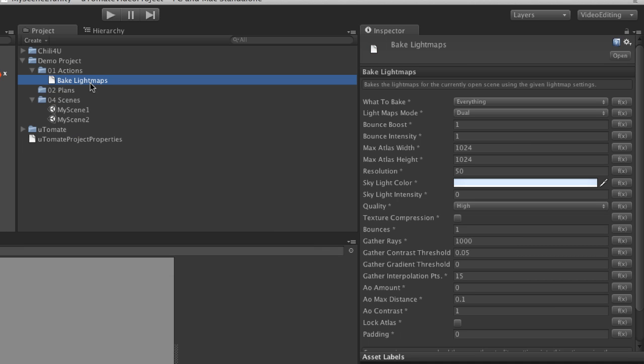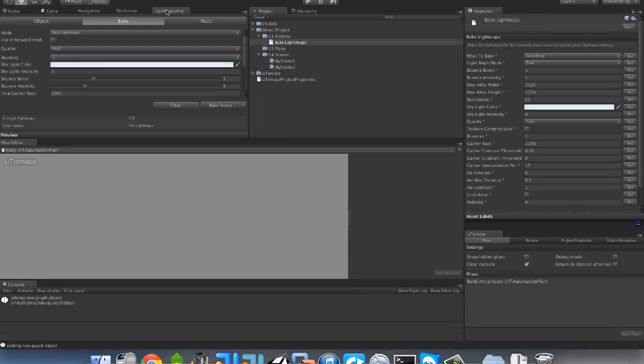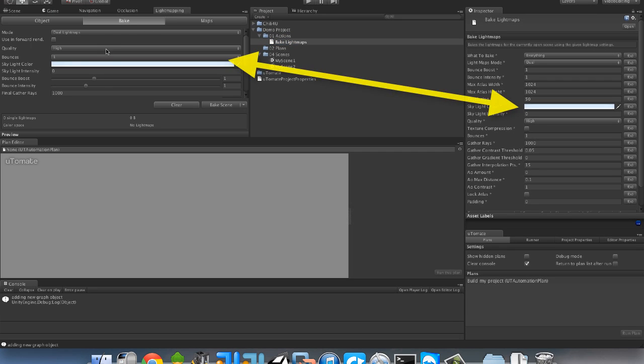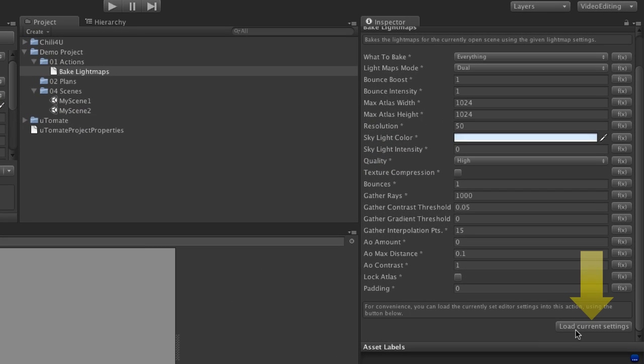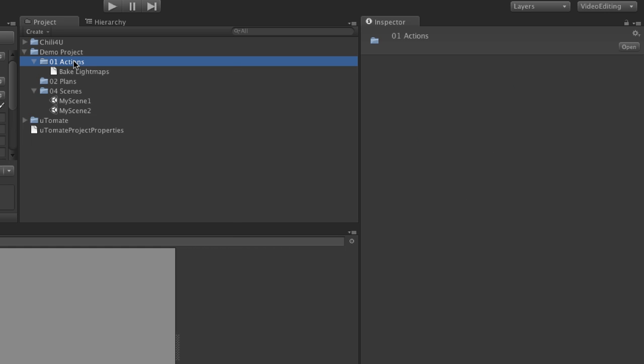I've created the action now, and you can see in the inspector that this action has a whole lot of properties. These properties basically match up everything that you can find in Unity's built-in dialog. There's also a button down here which you can use to load the settings from Unity's dialog, so you don't need to copy these over manually. For this project, since it's not a tutorial about light mapping, I will just be using the default settings.